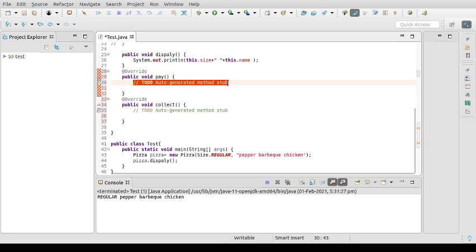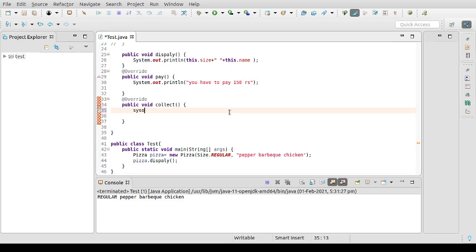Suppose I write system out, sys out, you have to pay 150 rupees. Okay, it's too cheap, na. It's too large for 150 rupees. Or collect will show you today is free pizza.